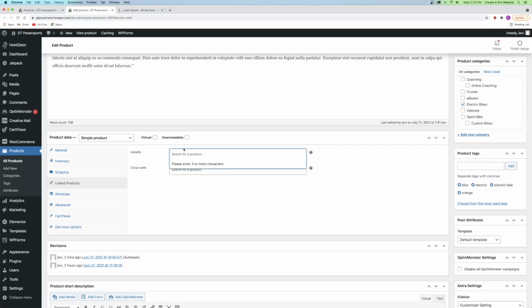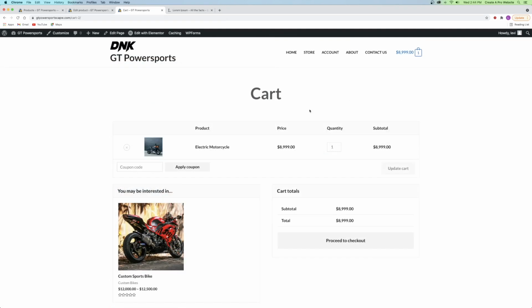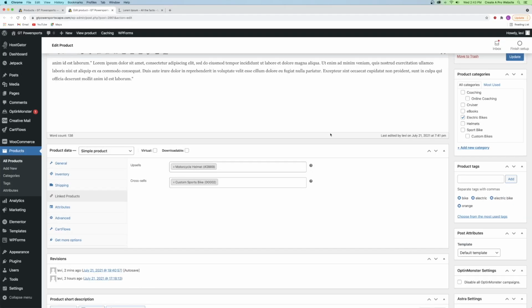So for upsells, let's go ahead and actually do that, the motorcycle helmet. And then for the cross-sell, I'll go ahead and do that custom bike that we had. So the custom sports bike, just like this. Now, the upsells are going to show on the actual page when they're viewing the product. So when they're viewing the electric motorcycle, they'll see the motorcycle helmet as a recommended on the bottom. Cross-sells are going to show up on the cart. So when they're viewing their cart, they'll see this. So let me go ahead and click on update to save, and I'll show you guys what it looks like.